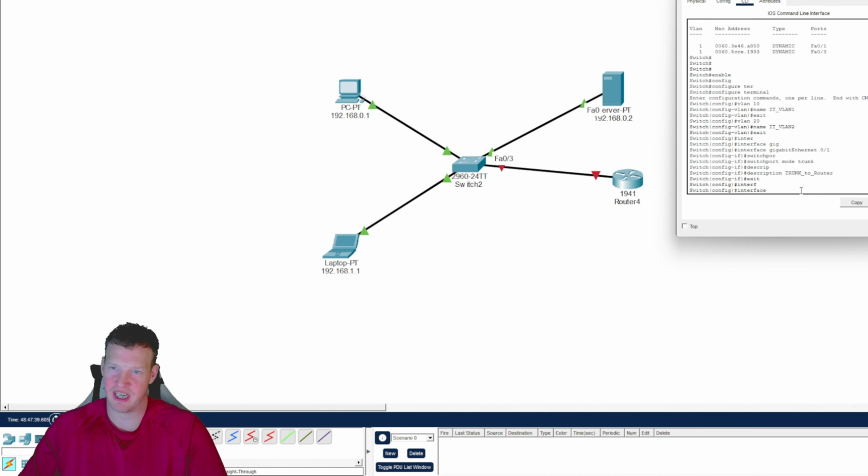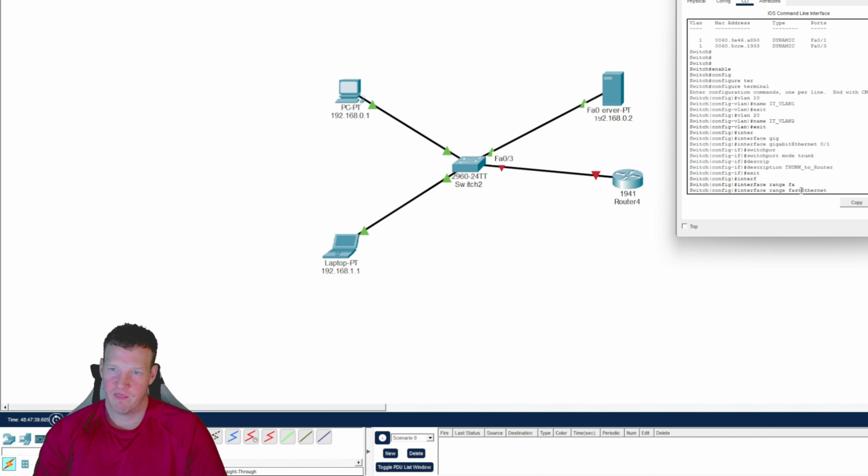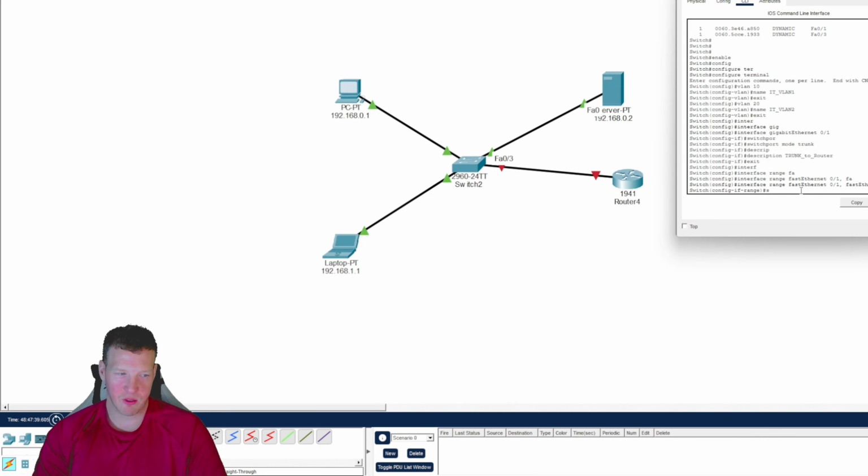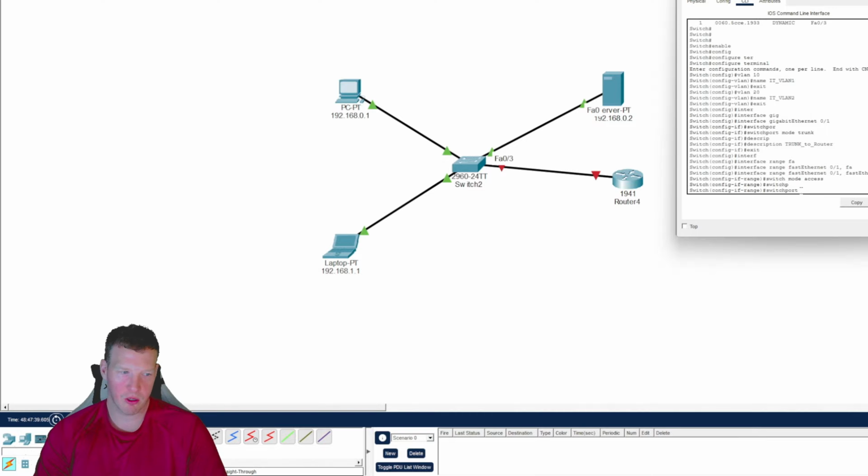So with that, we could say interface range fast Ethernet 0/1, comma fast Ethernet 0/3. Those are the two that we're concerned about. And for that range, we're going to do switchport mode access. And we're going to do switchport access VLAN 10, because we want to assign that to that first VLAN, IT VLAN 1 that we made up here, which lives on VLAN 10.